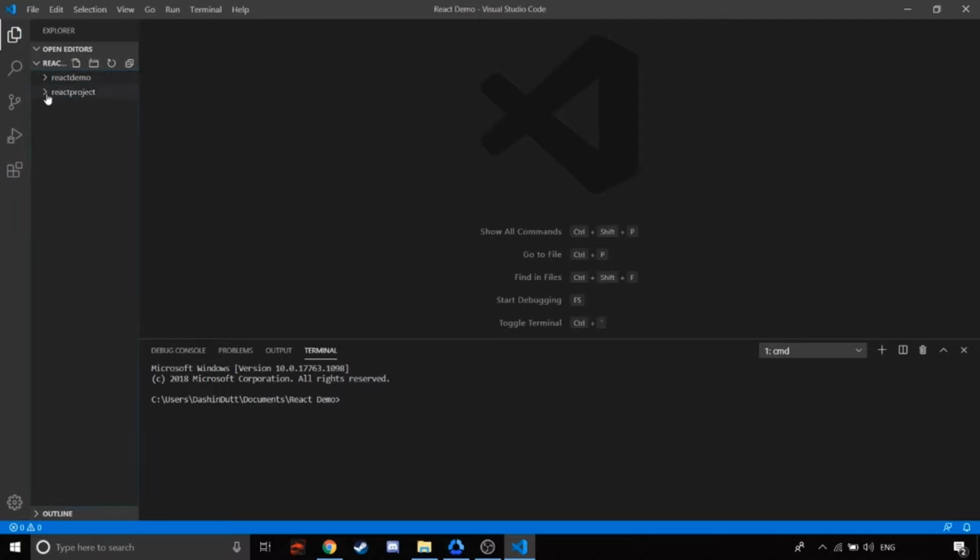Once you've created that, you can click on the folder, right click on it, and click on open in terminal. This would basically give you the CMD prompt from this directory. The directory is the project directory that you've created. Press enter so you can type it out.